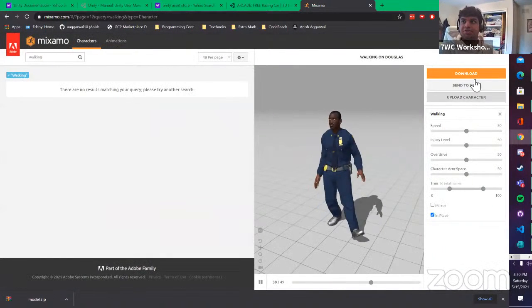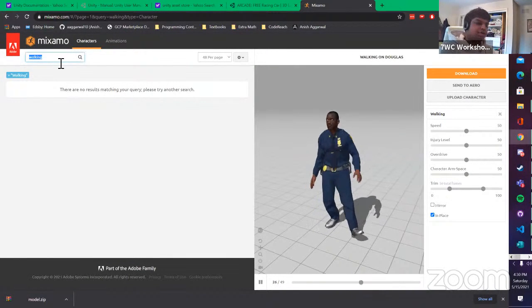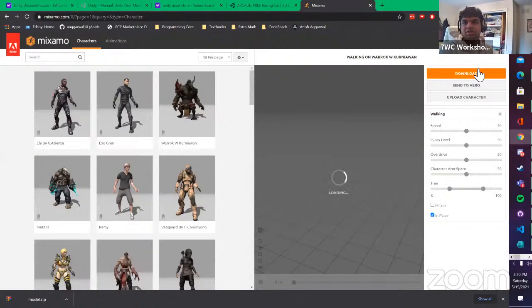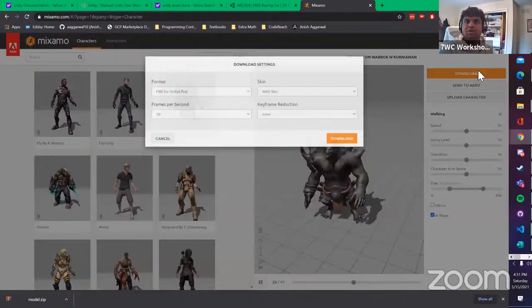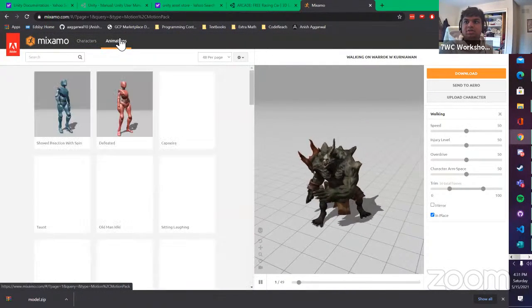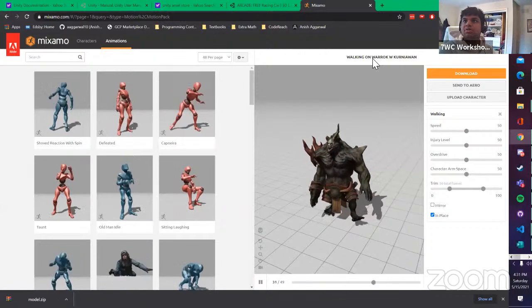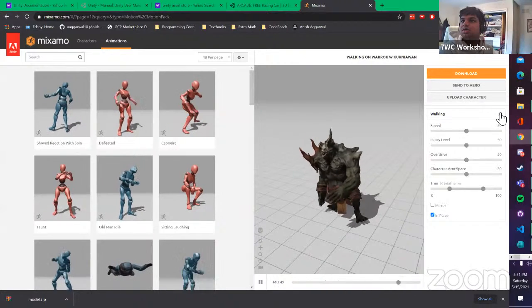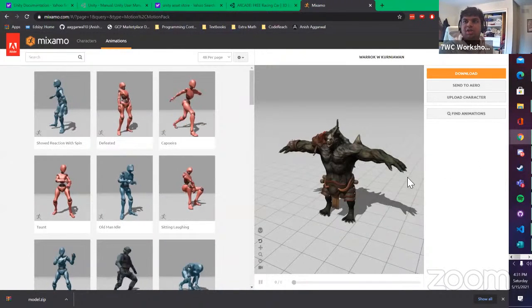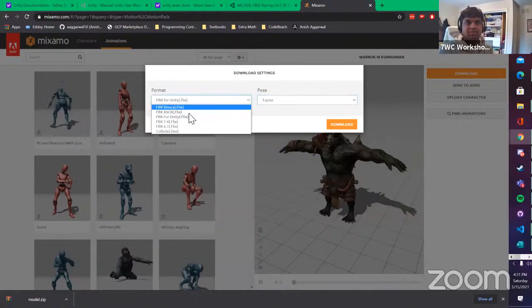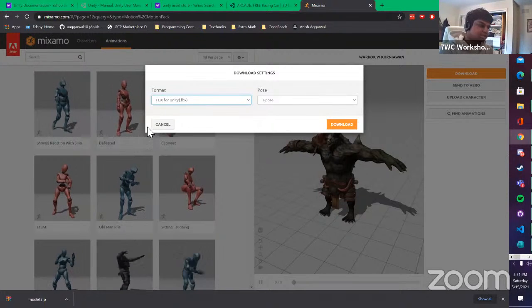And then again for the character too, if you want to download a character, you can just click on it, use this character, and then download. Oh no. So you just take out the animation and say you just want to download the character. You can download the character in T-pose like how I did. And then you just do FBX for Unity. You're good.